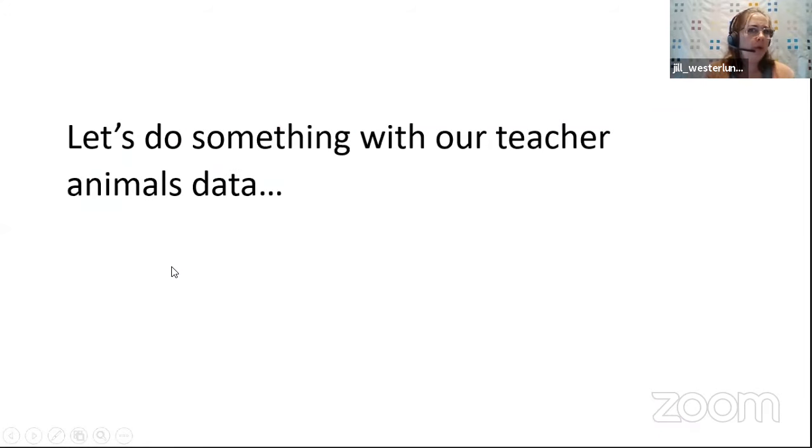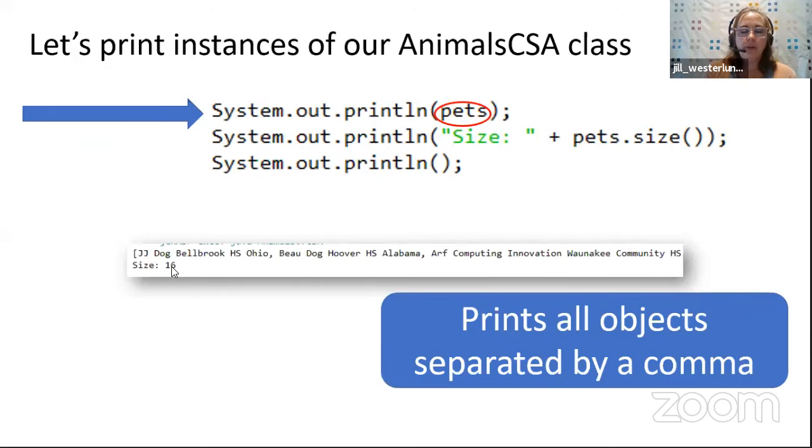And now the whole point of this is we want to do something with our animal data. We have all these objects that are all pets, and we want to do something with them. So the first thing I wanted to do was just print out all my pets. So remember I told you at the beginning of the lesson today that when we want to print our pets, when I make this statement that's indicated with the blue arrow, it's going to reference what to print out my pets.